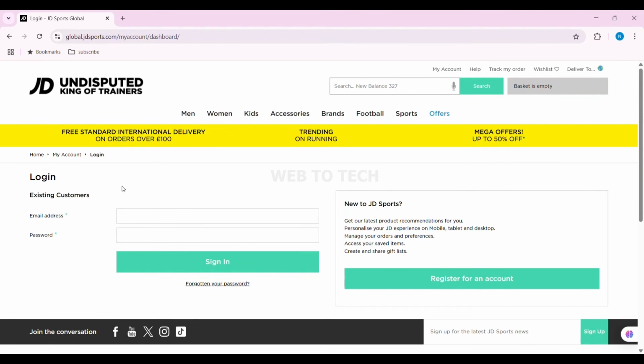Now to log in, you need to first click on the Email Address box. Then enter your email address. After this, click on your password box and enter the correct password of your account. Now if you do not remember your password, click on Forgotten your password. Similarly, after entering your login details, click on Sign In. With this, now you'll be able to log in to your JD Sports account.